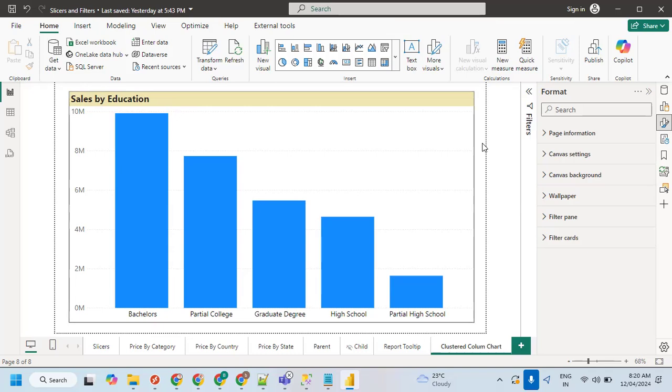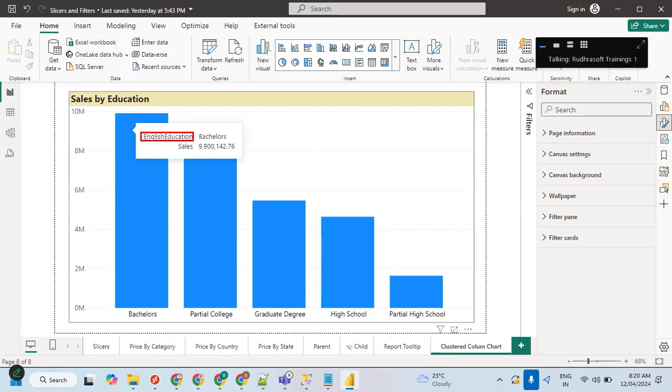And if I move the cursor here, it is showing English, education, bachelor's, and it is showing some values. This entire thing we are going to call a tooltip.